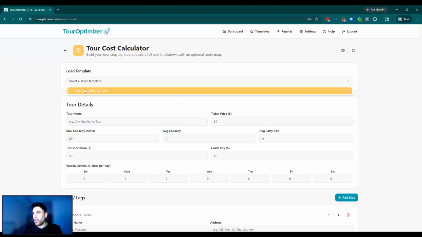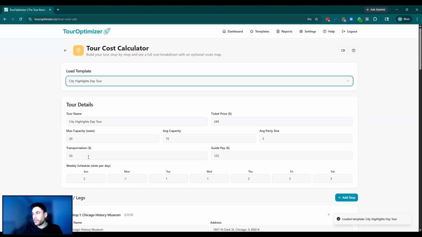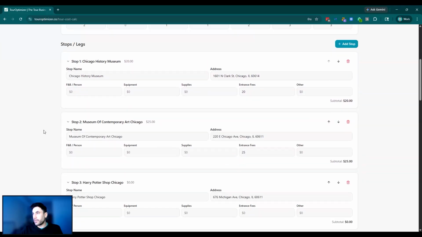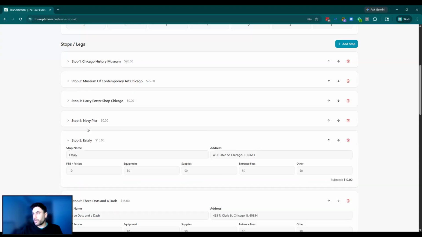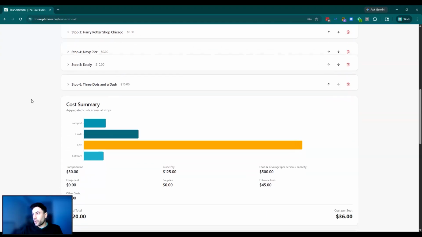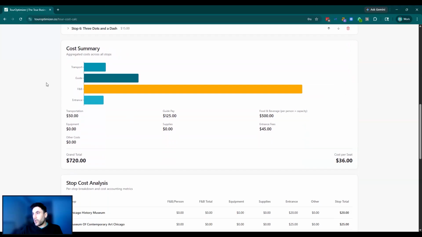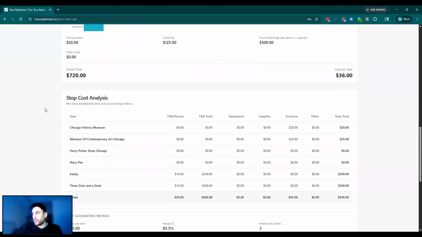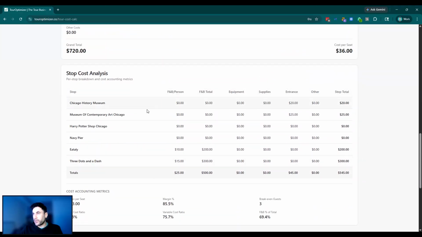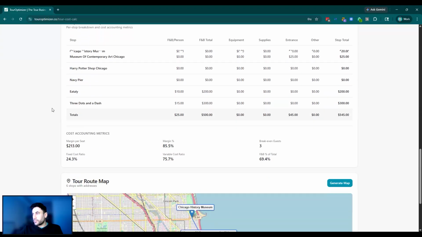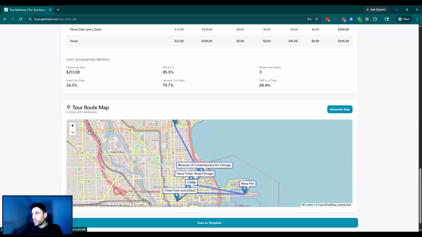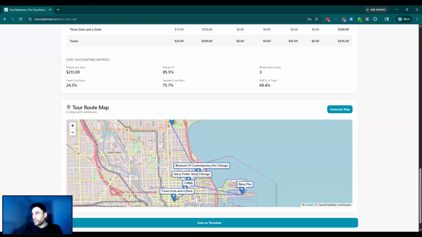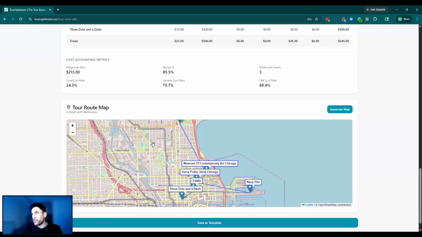I'm going to go ahead and load a template that I've pre-saved. And we can see that it pulls in all of the information that I've saved. I can minimize each of these stops. We can see how all of the data populates based on all of the information entered. The route map also populates down below, which gives you a good bird's eye view of how your tour is mapped out.